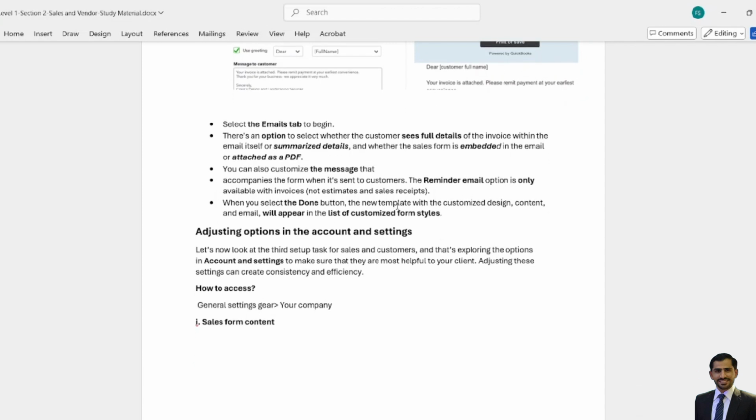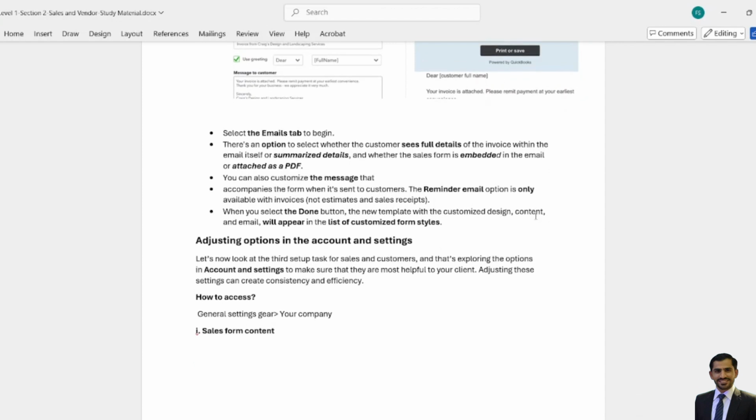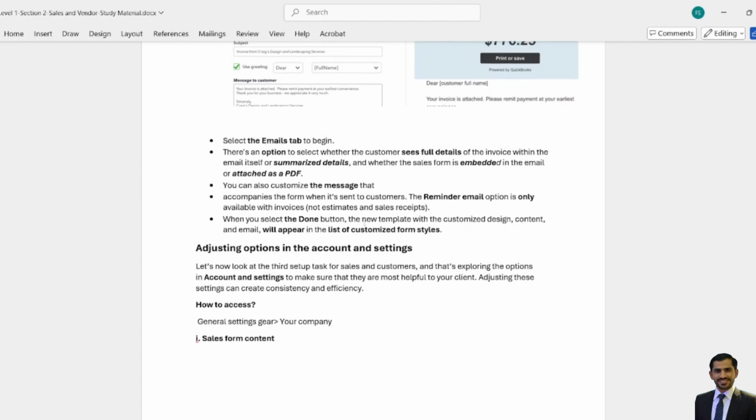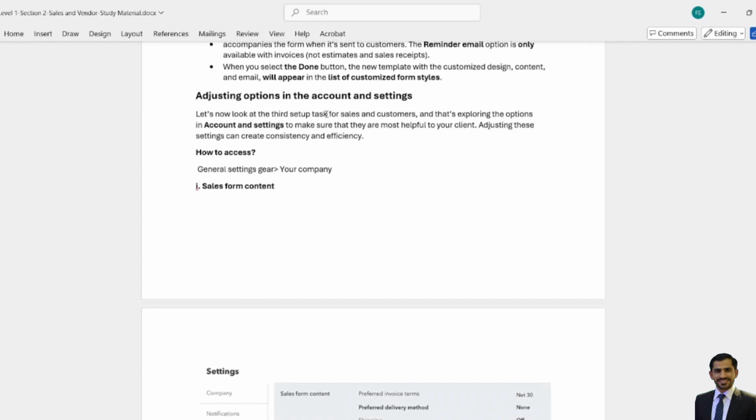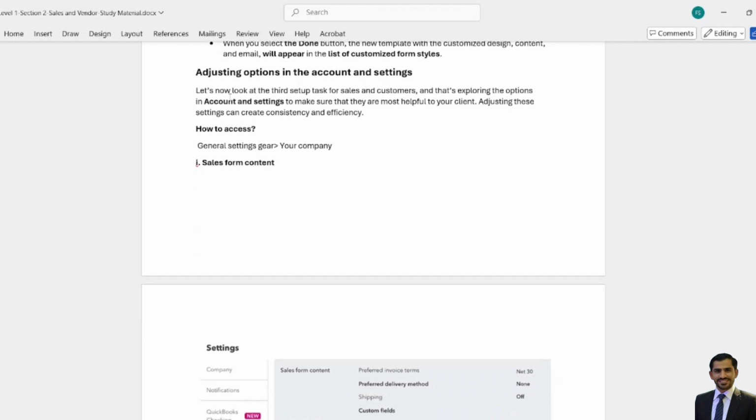When you select the done button, the new template with customized design and content will appear in the list of customized form types. It will go to our customized form. Adjusting options in the account and settings: now we can change these adjustments in our account and settings after we have set them. In other words, we may edit our customized form. How shall we access them?